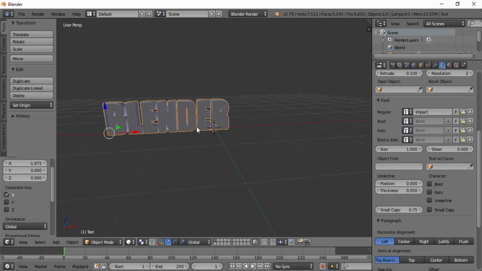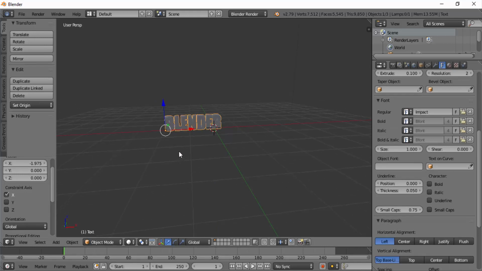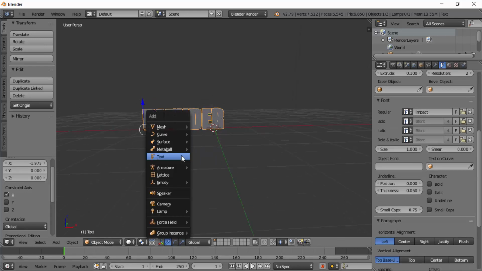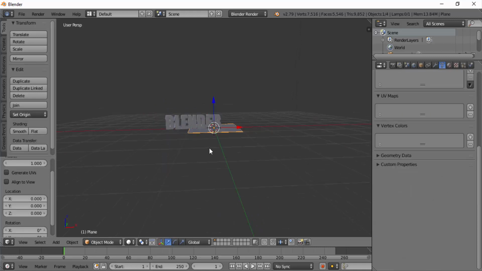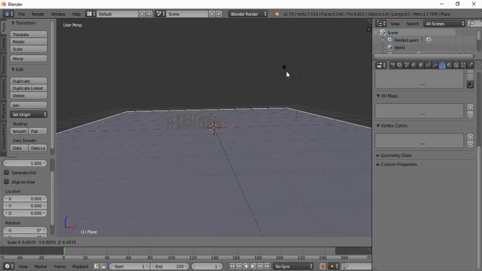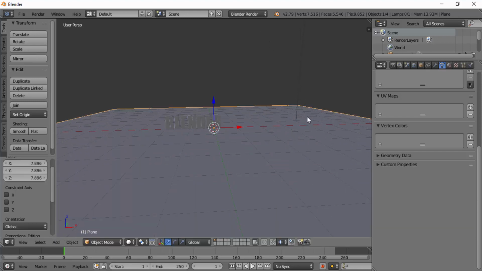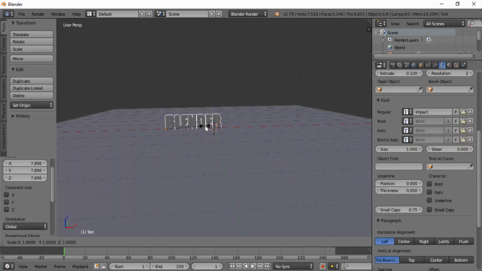Now I'm going to add a plane for the floor. Shift A and plane. Press S and drag your mouse to scale. Also scale the text.